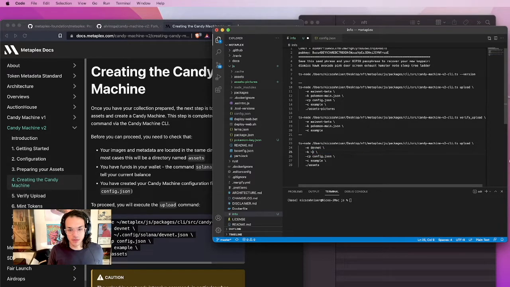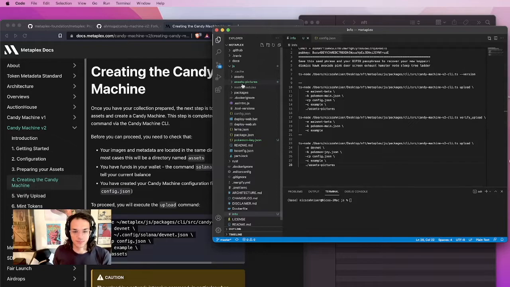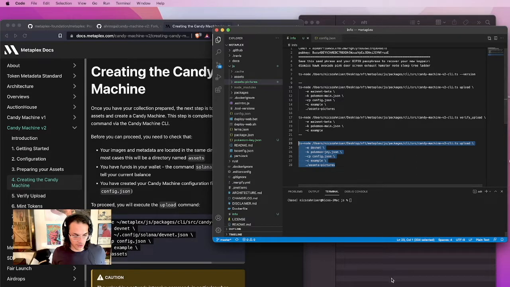We're going to be on Pokemon Key, which is right there. We're going to config with our config JSON, just call it example, and then asset pictures. And that should be it, how it deploys. That should be the folder where your candy's at. So let's try the big deal.